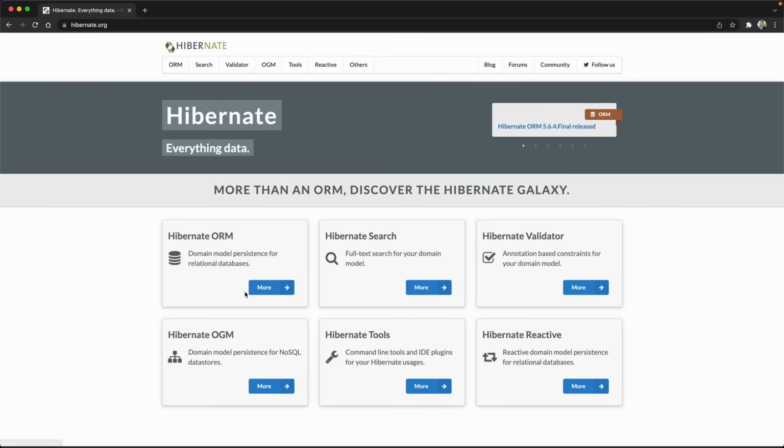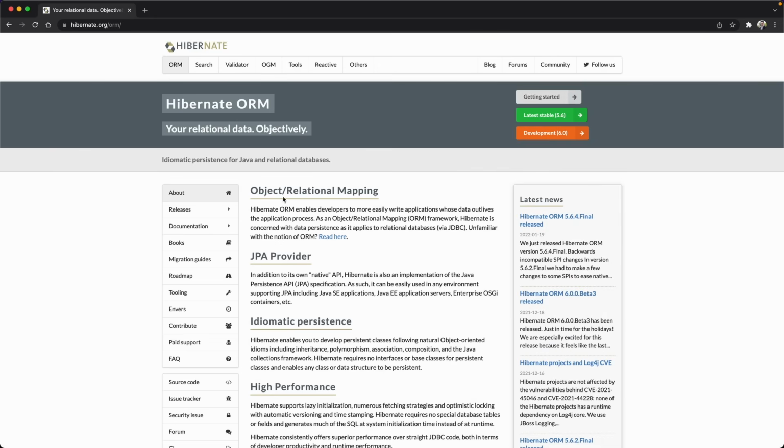So hibernate.org. And you see a bunch of very interesting projects there. The one we are going to use is the ORM, Object Relational Mapping. That means we're going to map Java objects to tables, right? A relation is a table in the SQL world. And you can see that they are a JPA provider. So they are implementing JPA. Very good news for us.